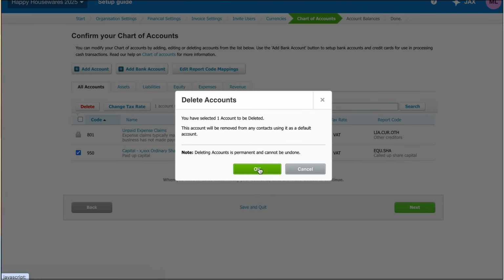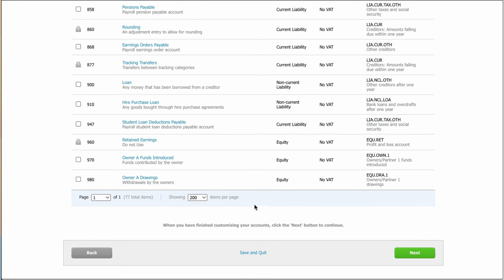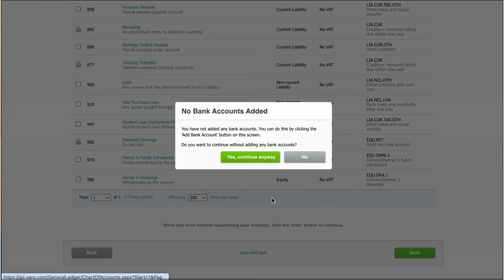Now this is not necessary, but it just makes sense to do this tidy up. Then we're still on the setup. We can save and quit at any time if we wanted to, but we'll move on to next. There aren't any bank accounts. Do you want to continue?